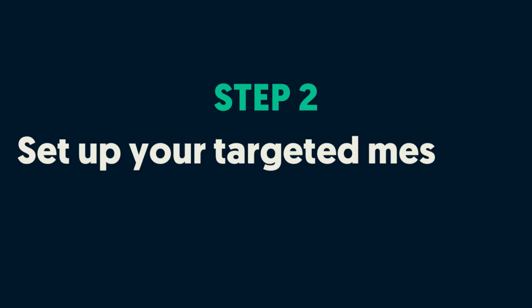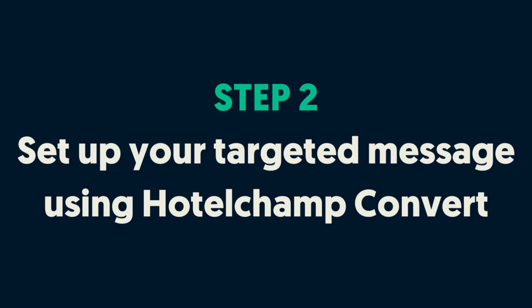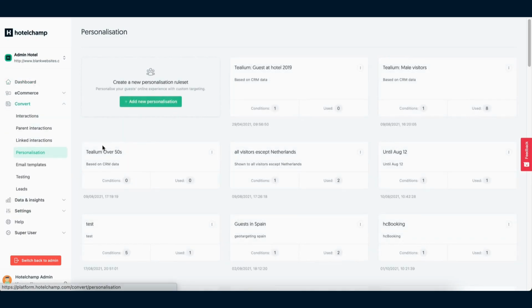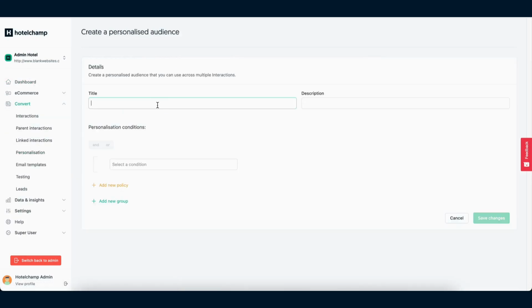With your Convert subscription, it's easy to target these website guests and personalize messages for them. You can personalize the audience either by clicking on Convert, then Personalization, and then Create a Personalized Audience. Alternatively, you can replicate the same process at the final step of creating your website message. Give your audience a representative title and description so that you can easily find it later.